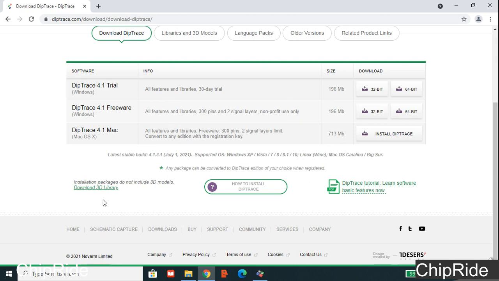And it also has a 3D library. You can see here, download 3D libraries, and some models are actually provided, so you can visualize in 3D how your PCB will look. So this is a very good tool, and you can use it. Let's see how to get started with this. What you have to do is download and install the software.